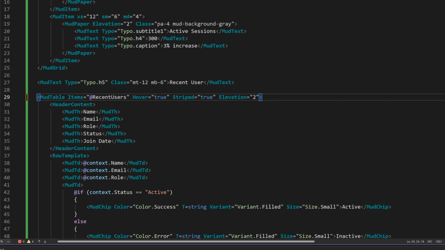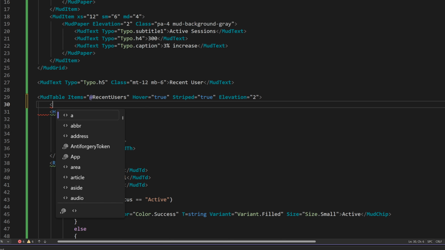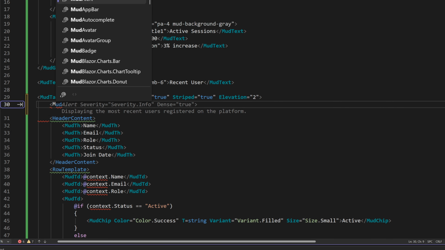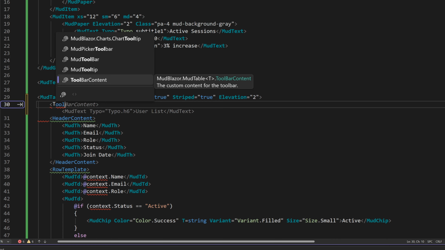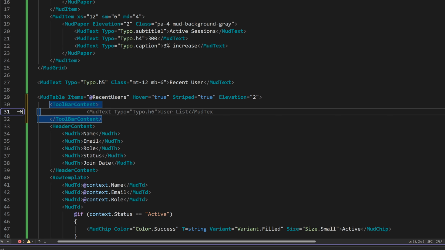Very straightforward and simple arrangement, but one that can take probably many hours, if not many days sometimes, if you want it to work and look perfectly. But with MudBlazor, it's quite easy. What we will need to do in the table now is a little toolbar arrangement, as it would be called. Let's say toolbar content. Let's see what we get. Toolbar content we get. That's perfect.